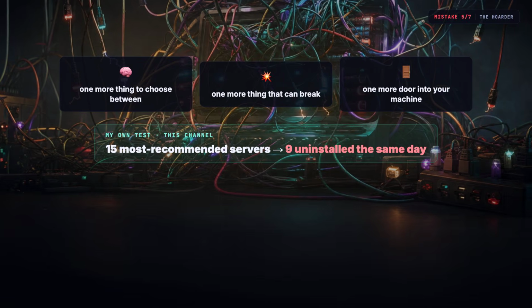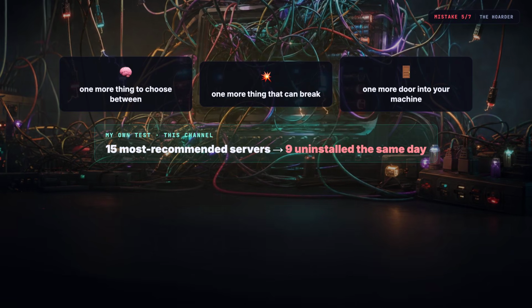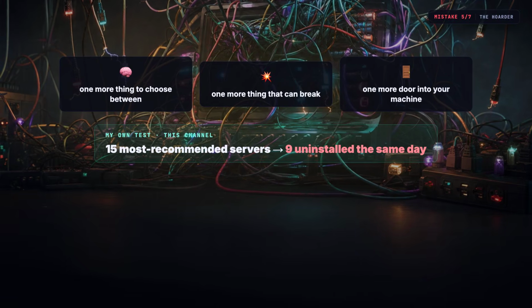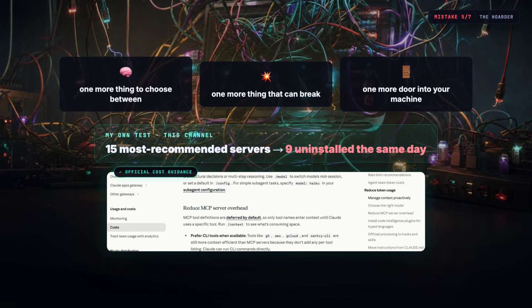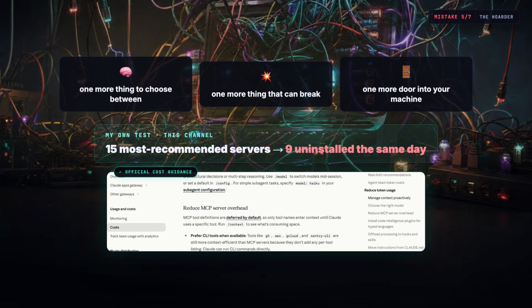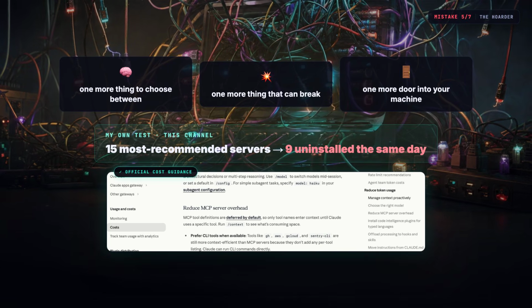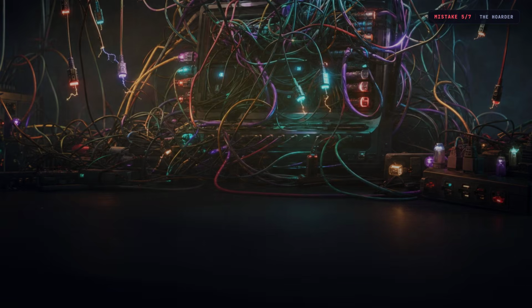I ran this exact experiment on this channel recently. Installed the 15 most recommended MCP servers and gave each one a real task. 9 of the 15 got uninstalled the same day. Dead repos, paywalled keys, tools that duplicate what Claude Code already does. Even the official cost guidance says prefer command line tools when they exist because they are cheaper than MCP.